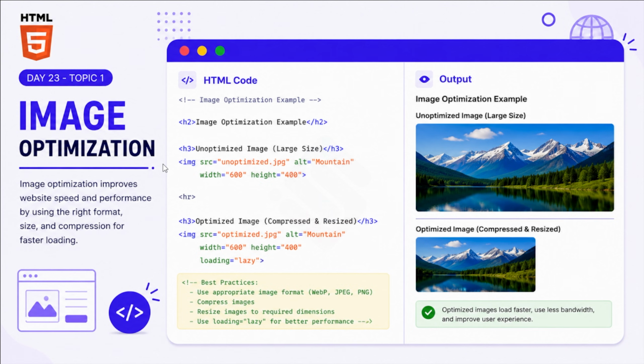Image optimization is the process of reducing image file size while maintaining good visual quality. This helps websites load faster, consume less bandwidth and improve overall performance. Image optimization involves choosing the correct image format, compressing images, resizing images appropriately, using modern formats like WebP and implementing lazy loading. So let's take the example.